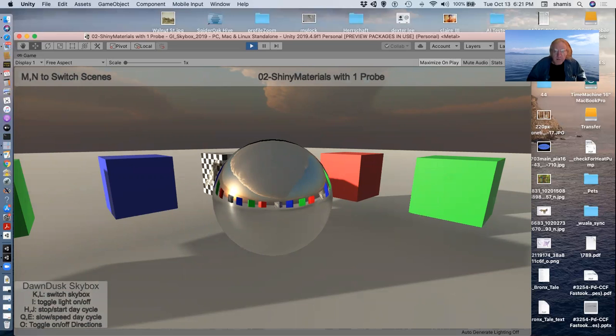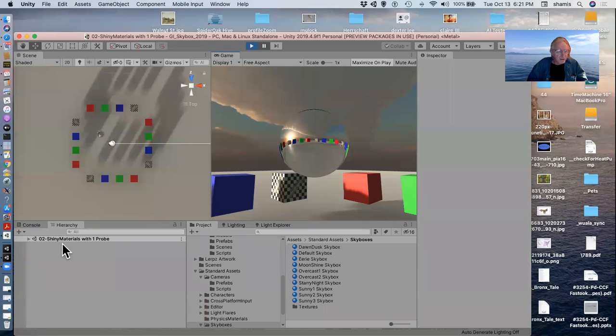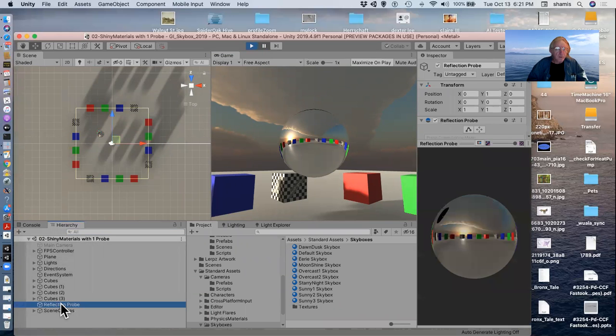Let me pause here for a second and show you that probe. Here's that reflection probe. Among its settings is the range, and I've set this box around it, which is the range of influence of that reflection probe. Objects inside there will pick up from the reflection probe. Objects outside it don't. And that's the reflection probe.